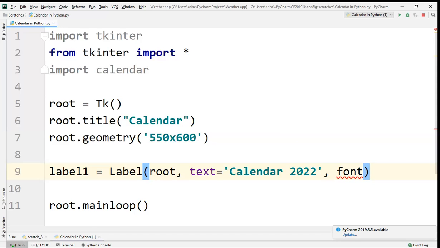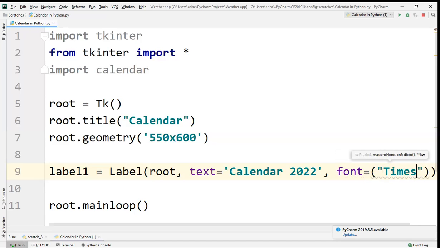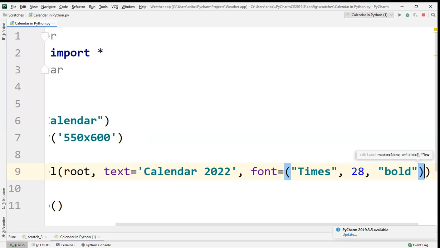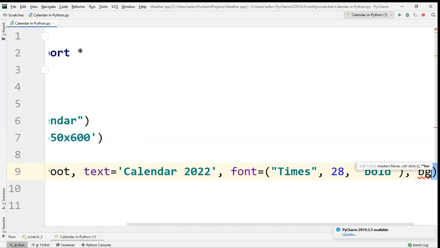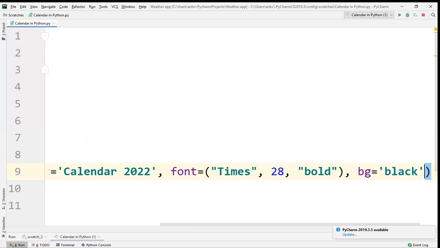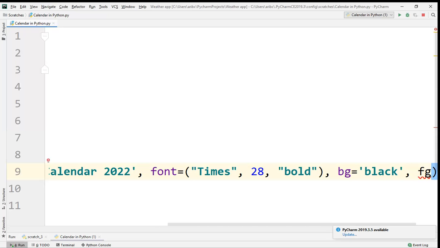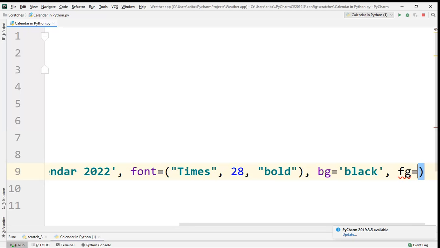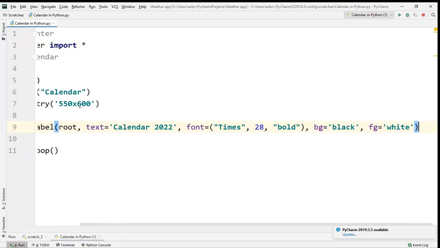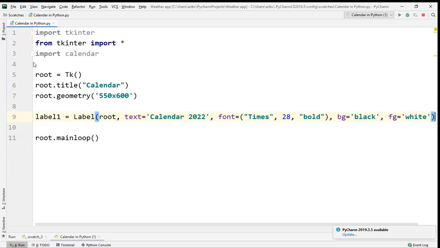And the font, let's set it to Times. The size, 28, and let's make it bold. How about the background? Let's set that equal to black. And the foreground, which is the color of the text, into white. Okay. As you can see, this is our program so far.